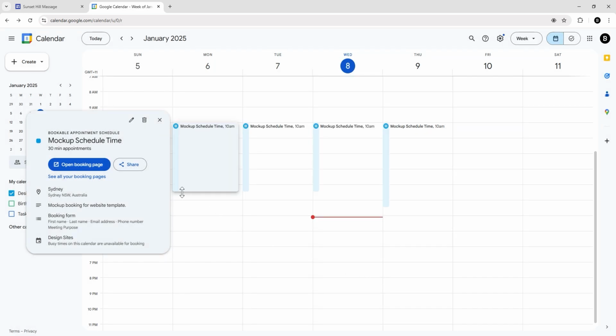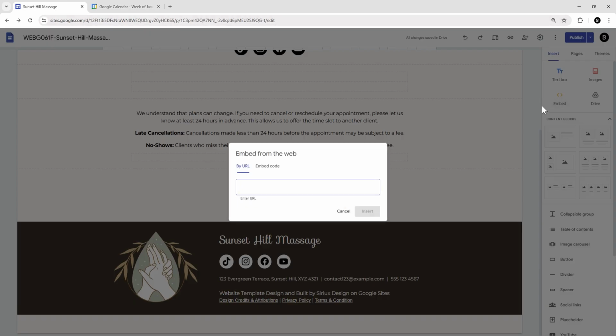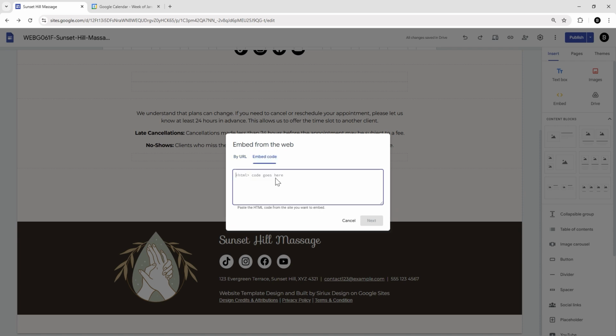Go back to your Google Sites template. In the Insert panel, click on Embed. Select Embed Code from the pop-up menu. Right-click and choose Paste, or use Ctrl-V to paste the code.